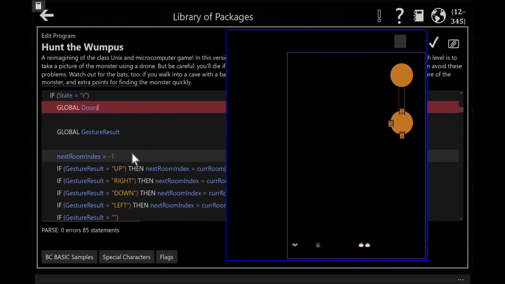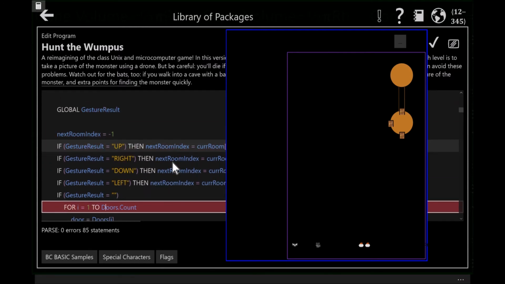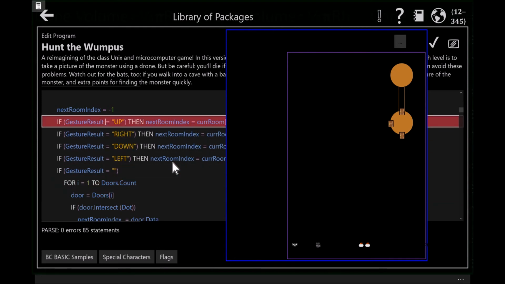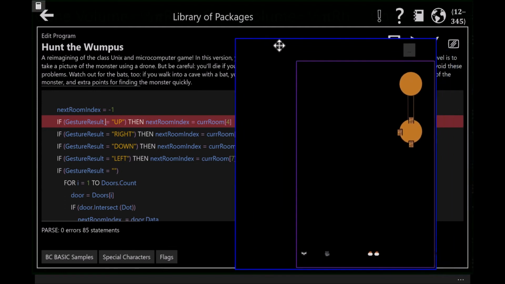What should happen? See this gesture result? That comes from that gesture library. And we say, hey, what was the gesture result? Well, if the gesture result was up, then, let's actually show the code, we grab the next room index, which is going to be whatever the north one was. And if the gesture result is right, then the next room index is whatever to the right was. Remember 4, 5, 6, 7? That's the north, south, east, and west.